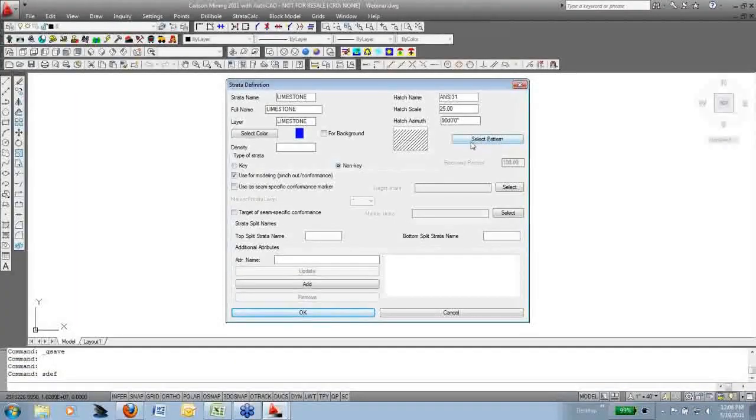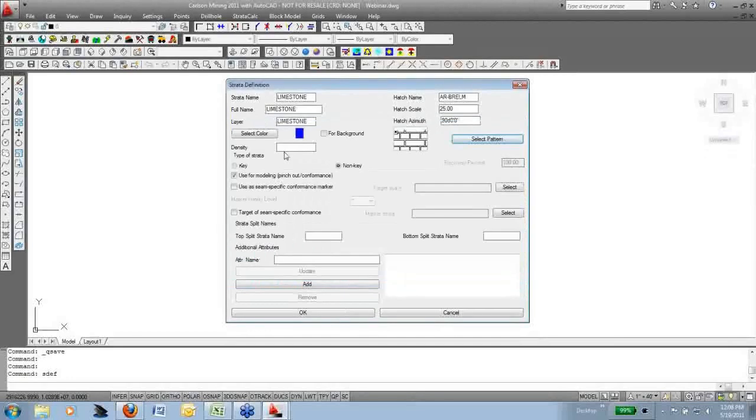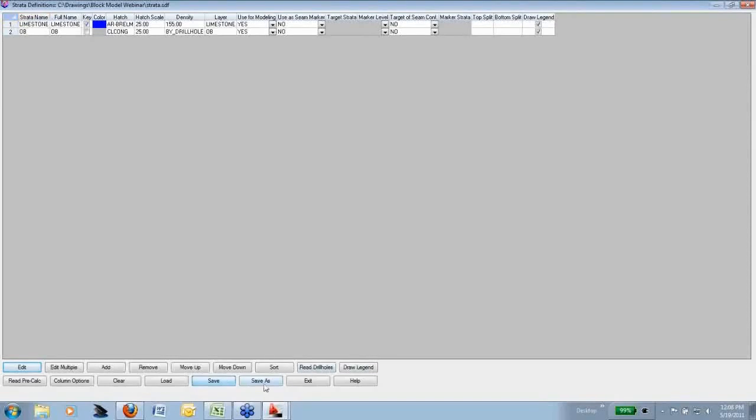And if you're just going to draw them as plain limestone hatch patterns, you can grab, say, this brecciated limestone pattern. Give it a density if it's unique by strata. We'll give it 155. It's going to be a key strata. So it's just a way to control your hatching, your layers, and other modeling configurations. We'll go ahead and save that.